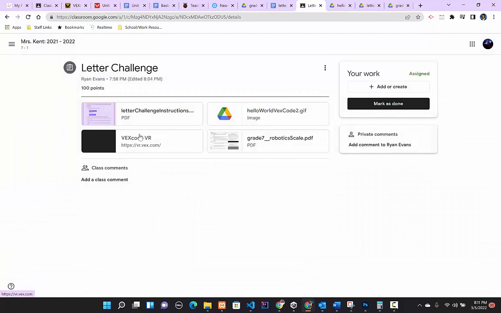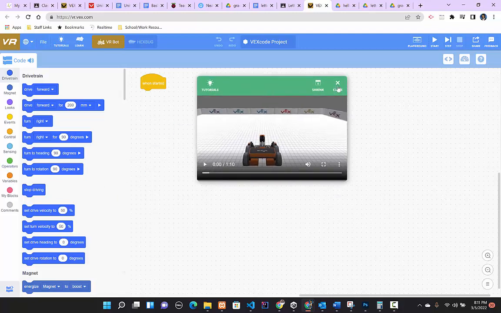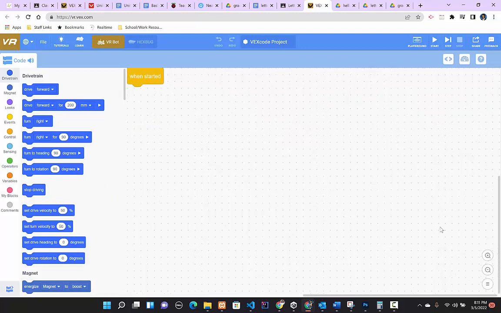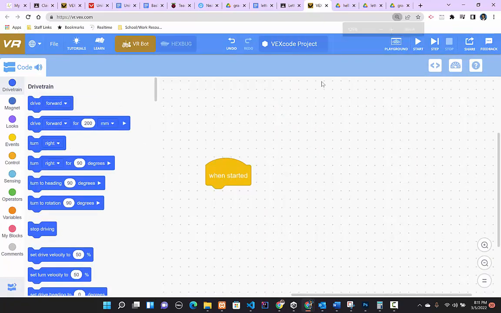So let's just go into VexCode and do a quick review of what we have here. We have this tutorial here. I'm just going to X that out. VexCode, if you notice, is a little bit like Scratch. However, the blocks are different.